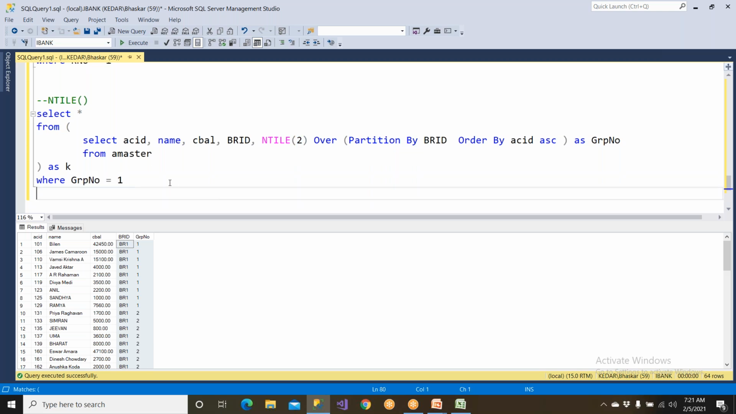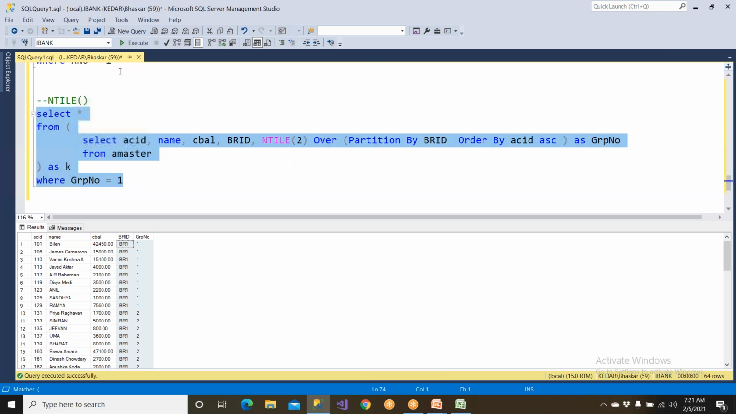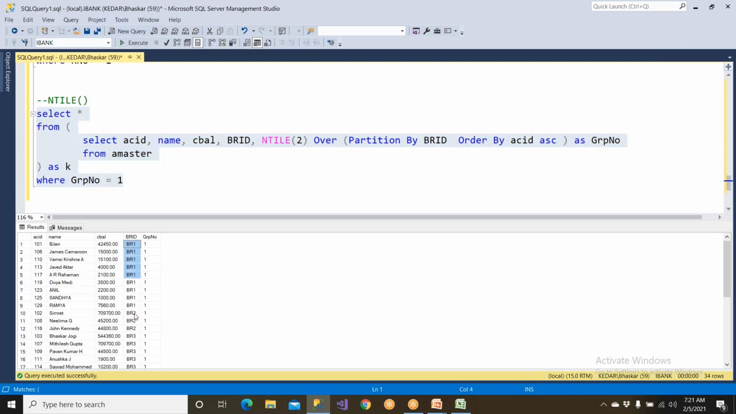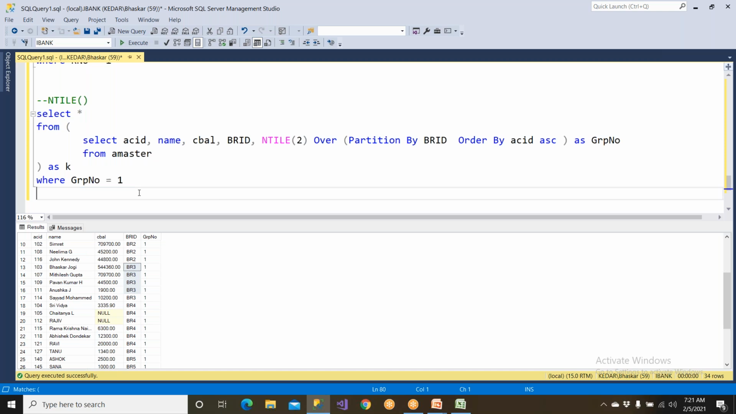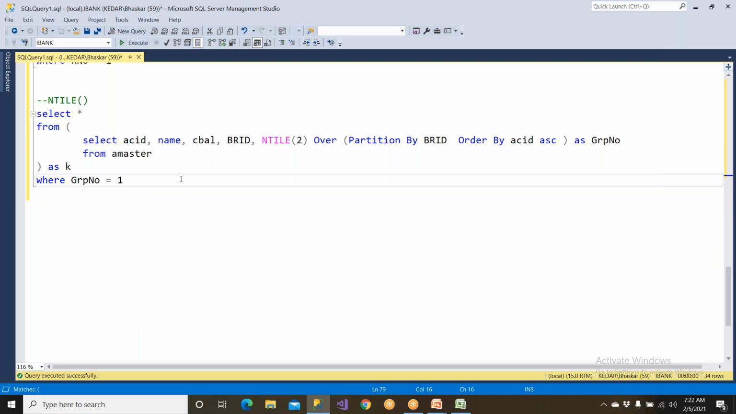So group number 1 means from each and every branch, I will be able to get group 1. So group 1 from this, group 1 from this branch, group 1 from this branch. So from each and every one, I would like to get the branches. This is what is called the ntile function. Yeah, am I clear? So this is very, very easy to understand, very important.